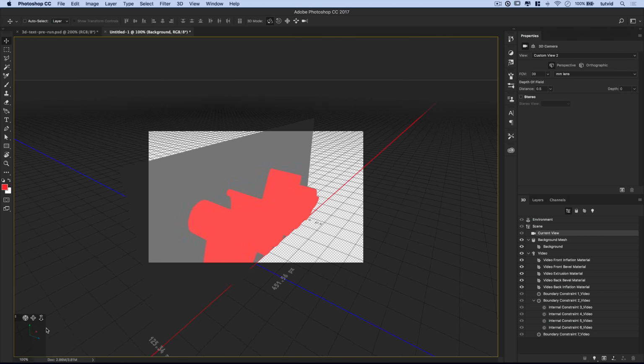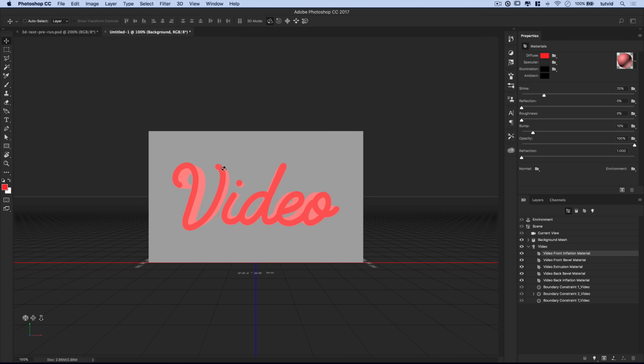Now here within the video text, I have a bunch of different materials. These are the textures, the front inflation material. This is the stuff that's on the very front of the letter. We are concerned with that. The front bevel material, we're going to be concerned with that because we're going to add a bevel to our 3D text. Right now there's no bevel. And the extrusion material, this is the bits on the side. See, it's kind of highlighted as red there. See the front inflation there and the extrusion stuff there. Now the back inflation and the back bevel, we don't need to change them. We're not going to even see them in the finished piece of artwork. We don't need to mess around with them.